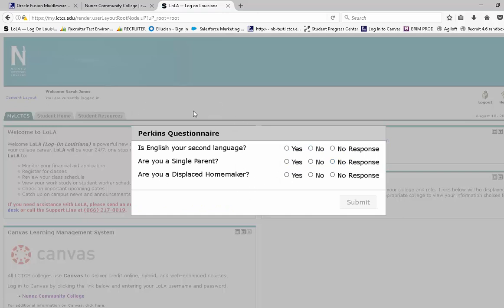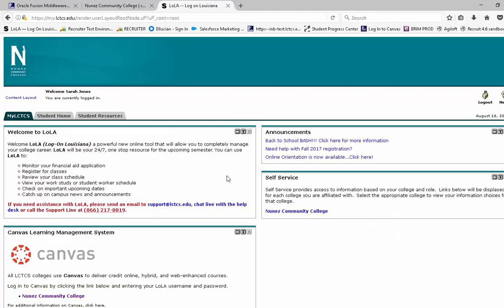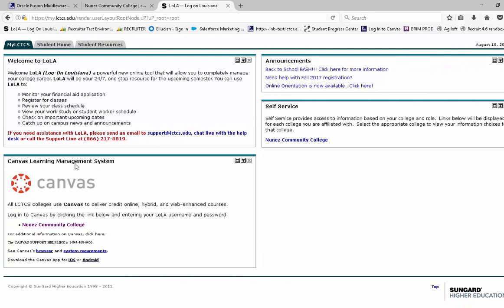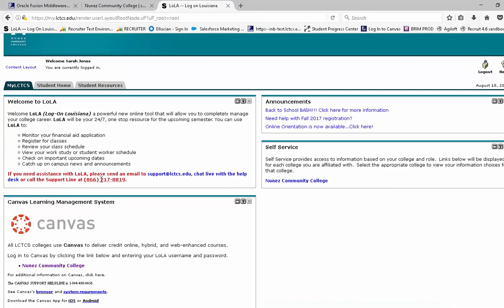You're going to get this questionnaire the first time you log in. So we'll answer this and hit submit. You will not get that questionnaire again. So now you can see you have all these boxes with information. Here's Canvas. We can get to Canvas from here, but you don't necessarily need to log in here to get to Canvas, and I'll show you that in a minute.